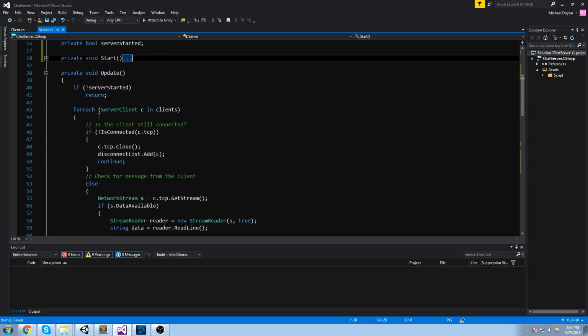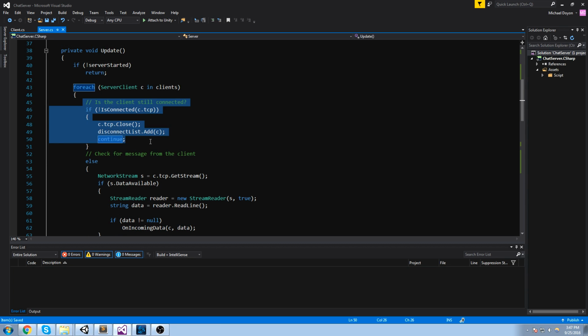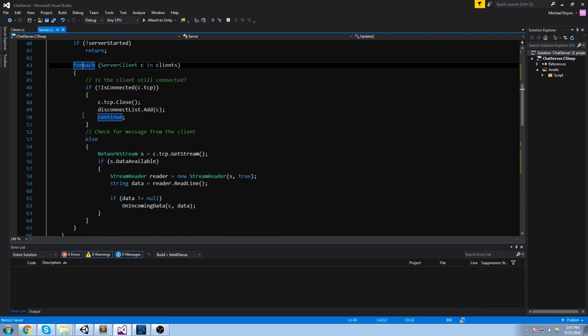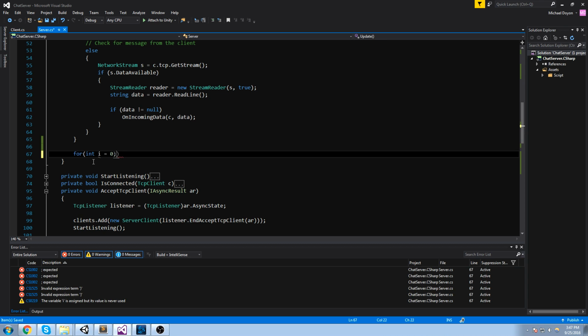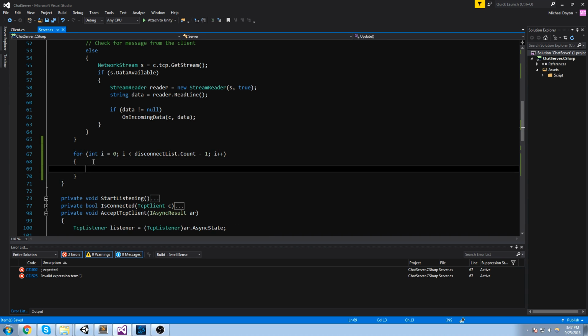In the server, we check if every single client is connected. If they're not connected, we add them to a list. Now after that, in the same exact update, we are going to do an iteration on that disconnect list and actually just disconnect people if they need to. So let's do a for int i is equal to 0 as long as i is smaller than disconnect list dot count minus 1, i++. Now the reason I'm not doing a for each statement here is because we're removing from the list, so we're actually going to break the for each if we do an actual for each. So when we disconnect, all we really have to do is say clients.